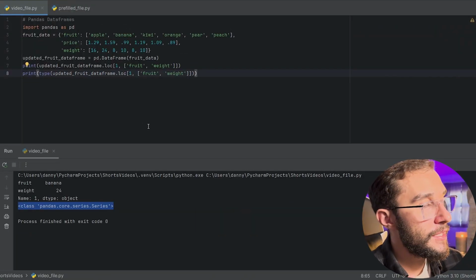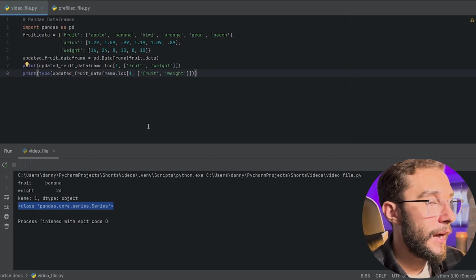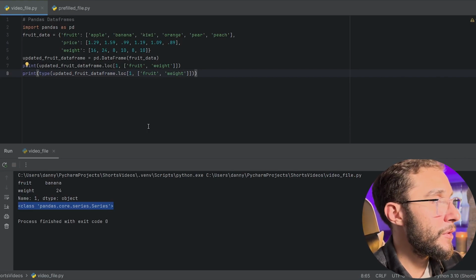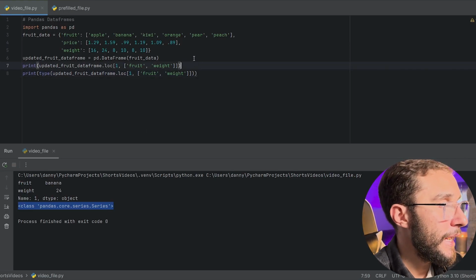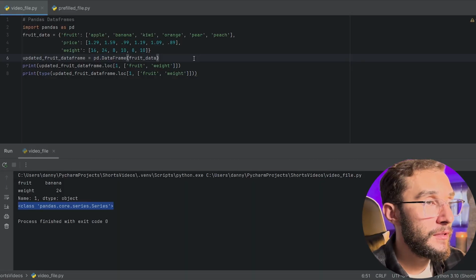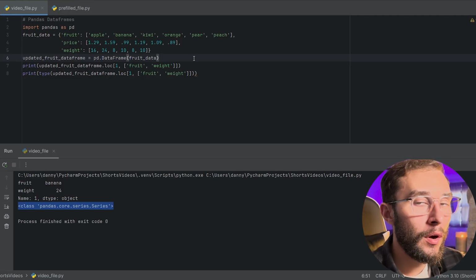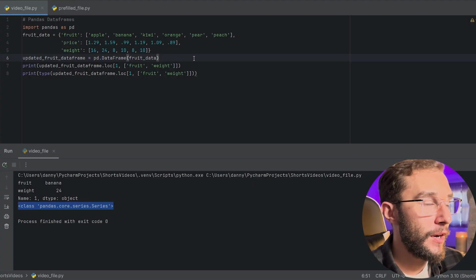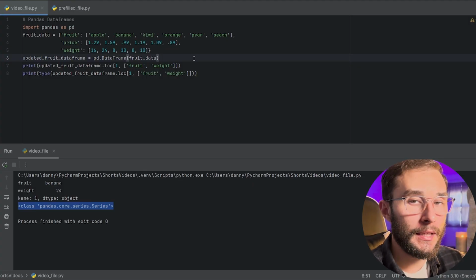Now, in addition to indexing a data frame using the .iloc and .loc methods, or even simply supplying the name of the column following our data frame to generate a series, there's one more extremely useful way to index a data frame, and that is what I call Boolean indexing.